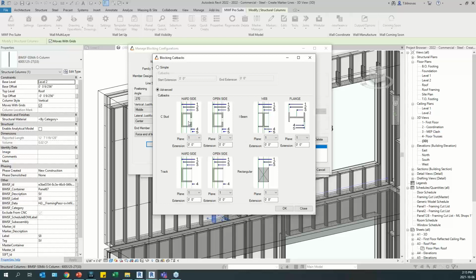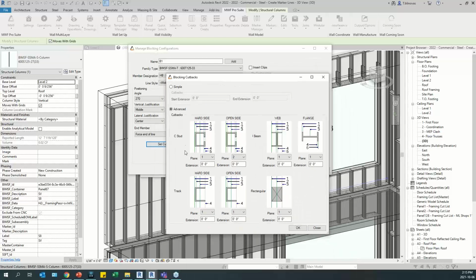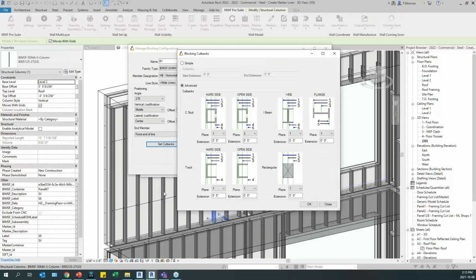Okay, so if you need, for example, your blocking stopping at the hard side, but at the other stud, it needs to go all the way to the inner portion of your stud, you can use the marker lines to assign your blocking, because then you will be able to do this configuration here. The default families, the MWF default families, will already have that profile assigned to them. It's going to be the C stud, but it will also work for I-beam, for tracks, and the rectangular one here is for wood. So in this case, it's just my default family. It's just a C-stud profile.